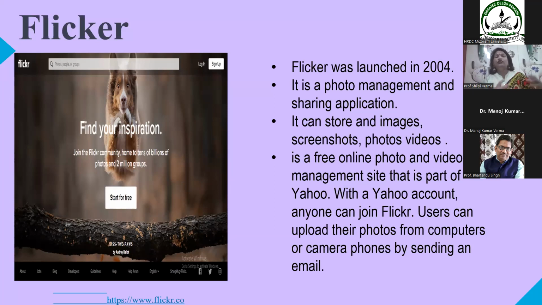It is a kind of photo management software and sharing application where online photos and videos can be managed properly. If you have a number of photos related to your area, like in science, where people take pictures before and after experiments and many research projects are going on, they have to keep their photos safe. They want to keep their photos organized with the help of classification. Flickr helps with that. It's a free online photo and video management site.